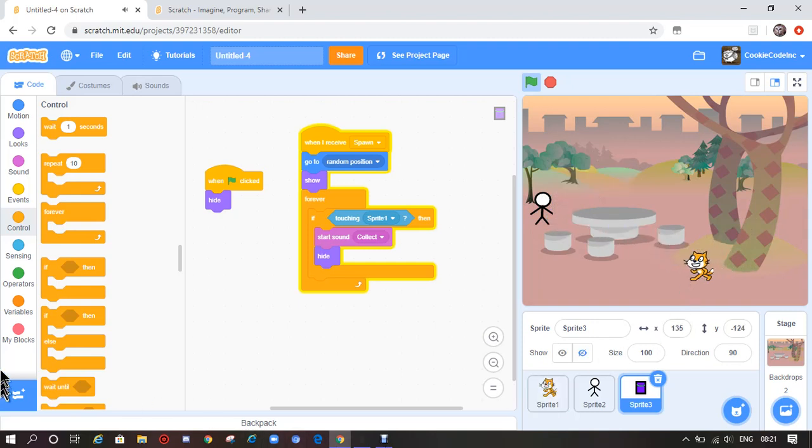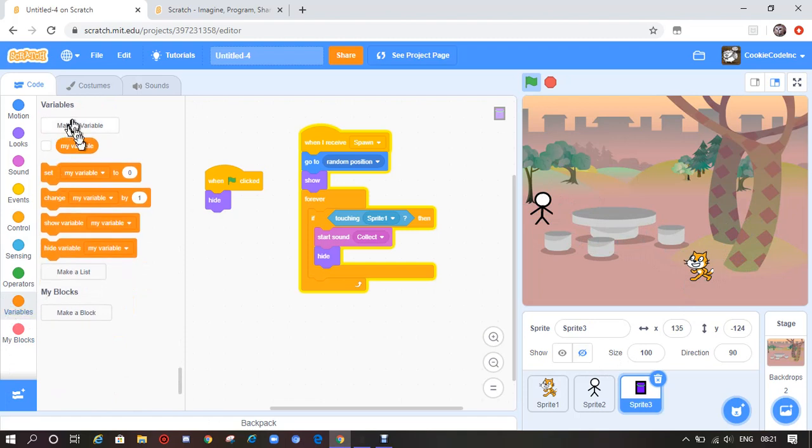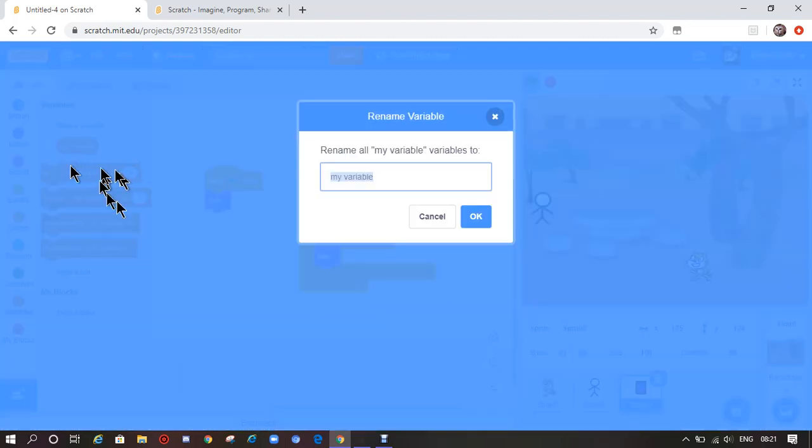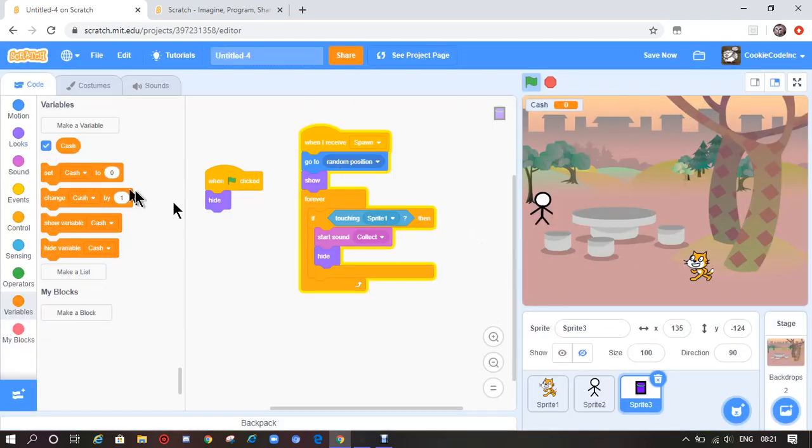So now I actually want the player to get cash. So I'm just going to rename my variable to cash. I'll just set the cash like here. And then when I start, go to your bucket sprite. When I receive spawn, if touching sprite 1, then start sound collect, and we're going to change cash by, let's just say 10 or something. Yeah, change the cash by 10.